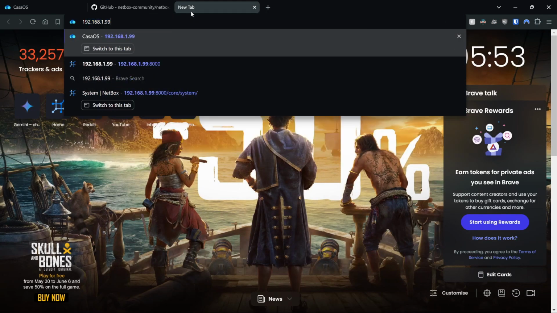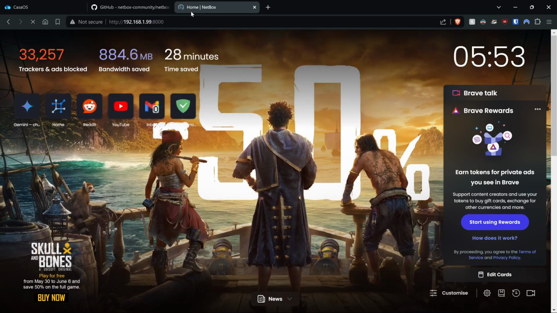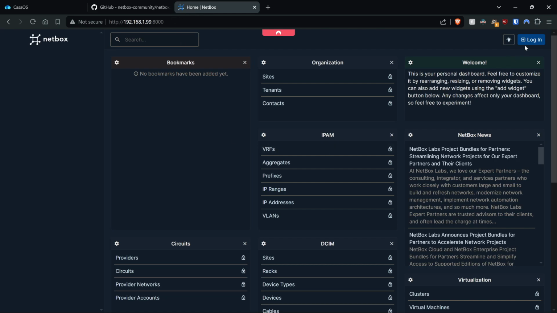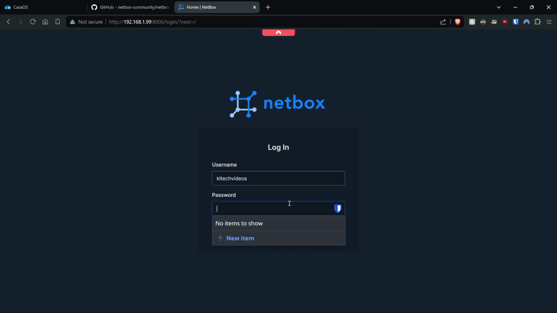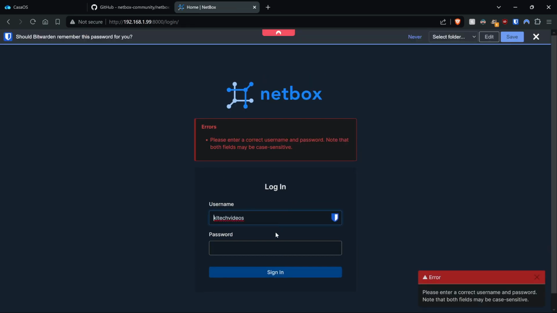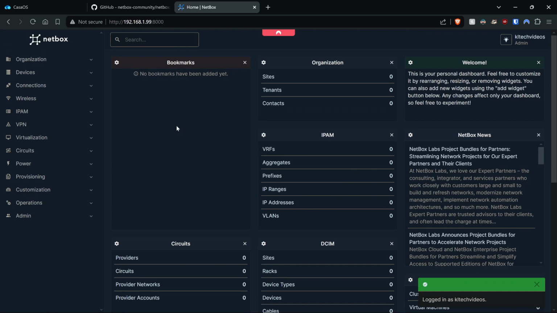So if we open a new tab and we go to my Casa OS IP address, and then we put :port 8000 in, Netbox is up and running. Now, if we click login, we can log in with the password and username we just created. Oh, maybe we should get that password correct first. There we go. And we're in. And that's it. That's how you get Netbox installed on Casa OS, but also at the same time on Linux.